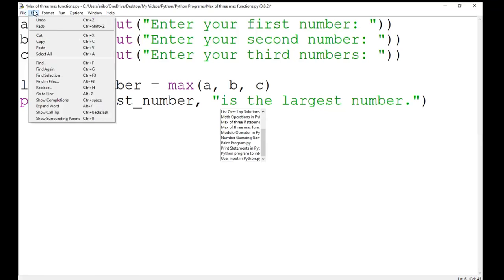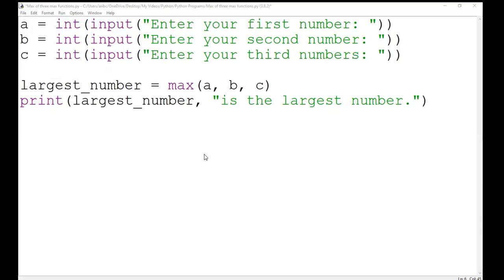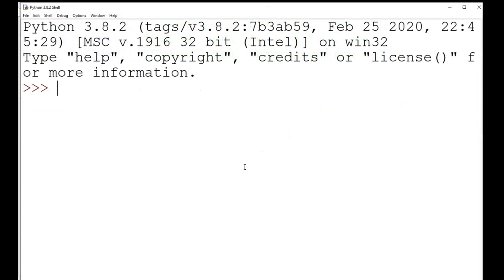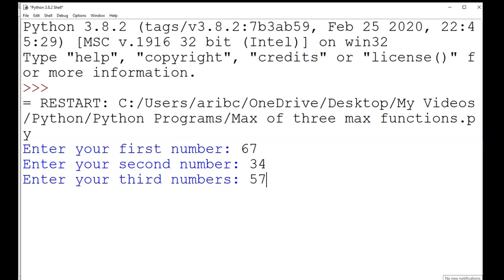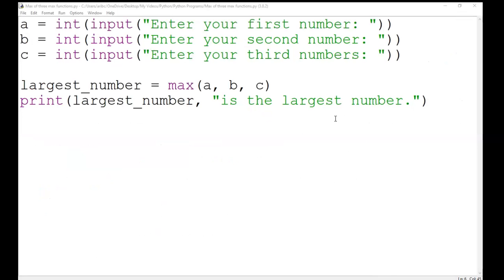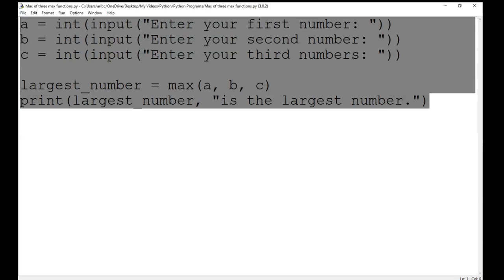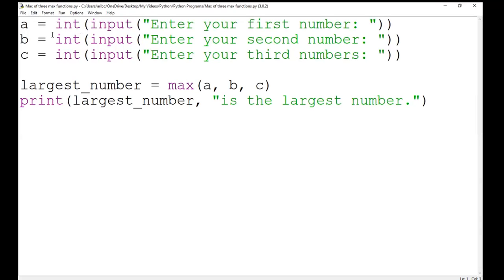Let's run this program. Here it asks to enter your first number. Let's say I have 67, 34, and 57. And here it'll print 67 is the largest number. This is how you can use the max function in Python to find the maximum of 2 or more numbers.